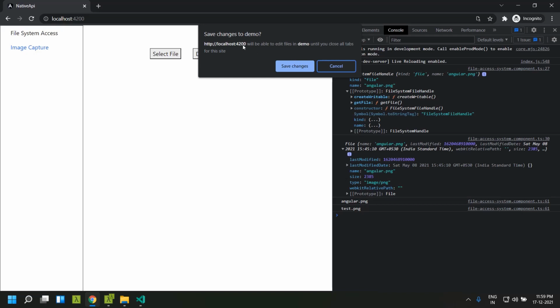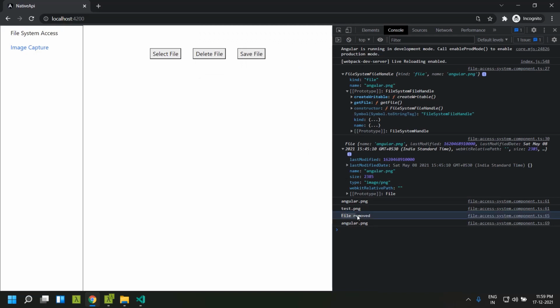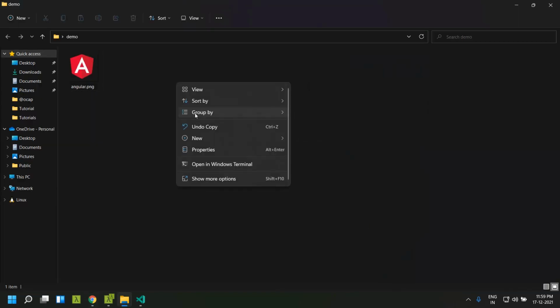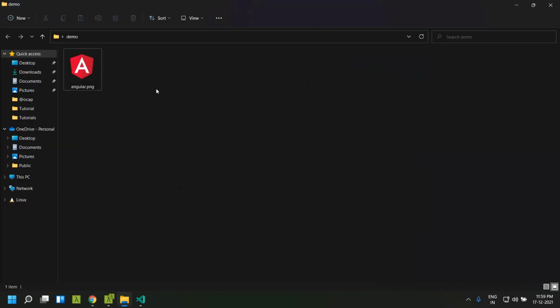Now since I am trying to delete it, it is asking whether it can save the changes to demo. So I am giving the option as save changes. Now you can see that the file is removed, console has come, and after the deleting of test.png, only the angular.png is existing. So now let's check in our folder. You can see that the test.png has been removed. So these are the main use cases of making use of the File System Access API.